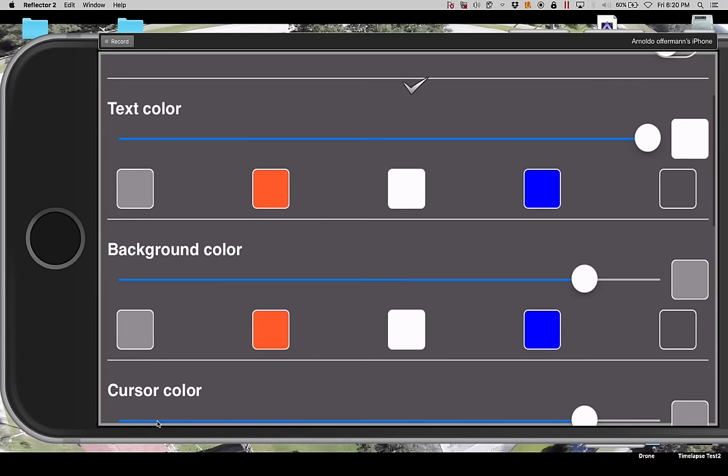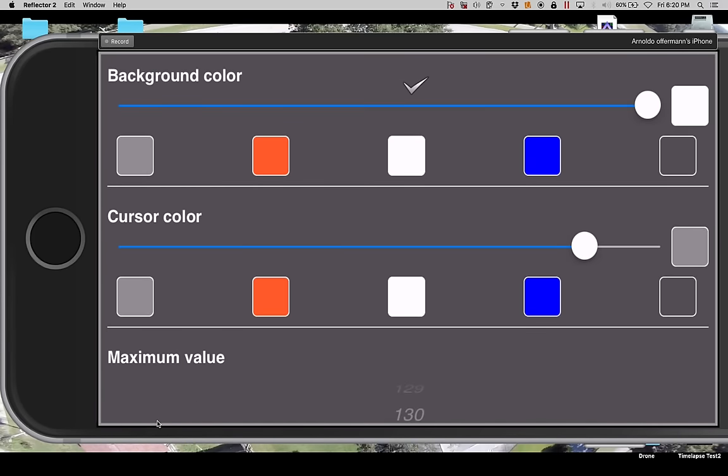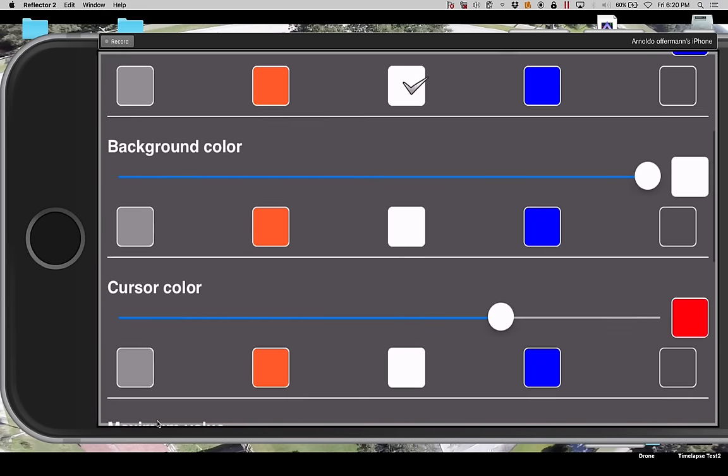And then, of course, you can change your background color. Well, it's a strobe. We're going to have the text color being blue. We'll have the background color being white. And the cursor color can be red. Whatever, we're good.